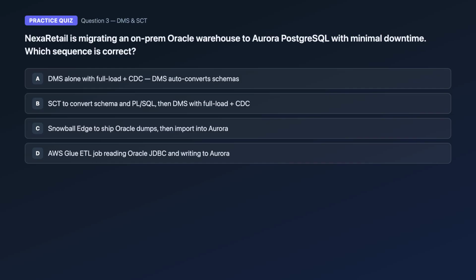Which sequence is correct? Option A, DMS alone with full load plus CDC because DMS auto-converts schemas. Option B, SCT to convert schema and PL/SQL, then DMS with full load plus CDC. Option C, Snowball Edge to ship Oracle dumps then import into Aurora. Or option D, an AWS Glue ETL job reading Oracle JDBC and writing to Aurora.